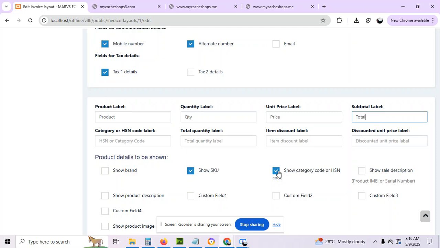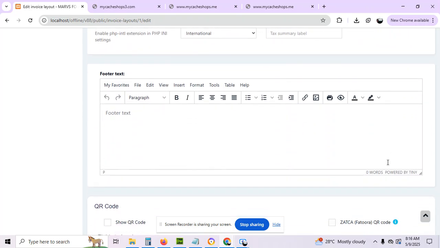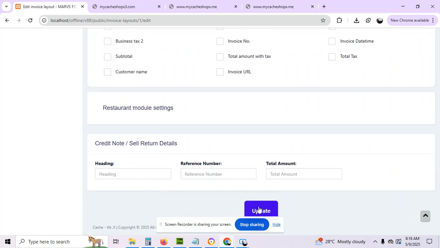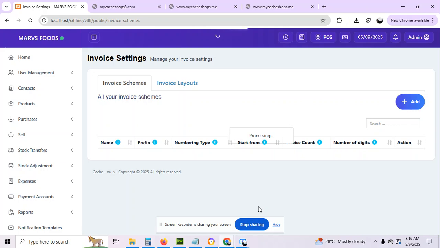I may not want this to be displayed on my invoice. Normally this one shows up at the front of the name, so you may just disable that, go down and save. Then you have a different invoice look. So that's a good one.